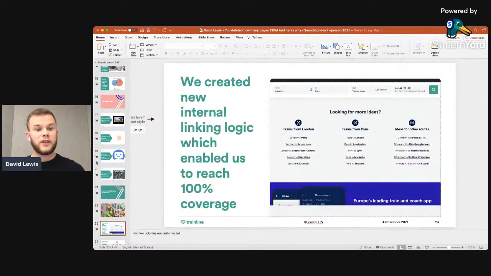So I'm pleased to say that we did get to 100% internal link coverage, and we did it through using our looking for more ideas section on our train times pages. So we basically have 3 columns here. The first 2 columns are giving value to the highest value pages on our website, basically. So the London to Parises or the Paris to Lyons and so on. And then the ideas for more other routes.